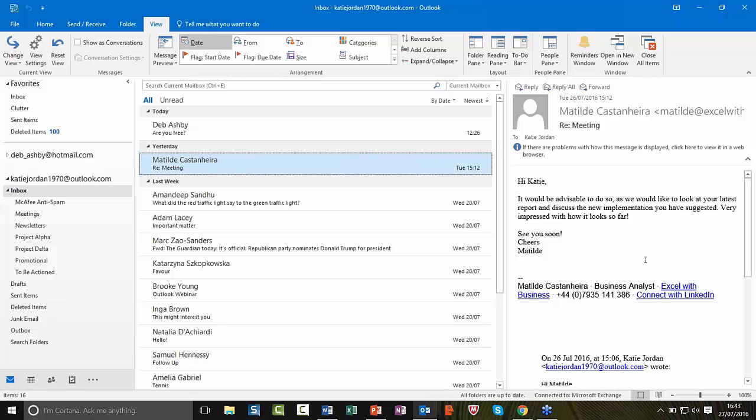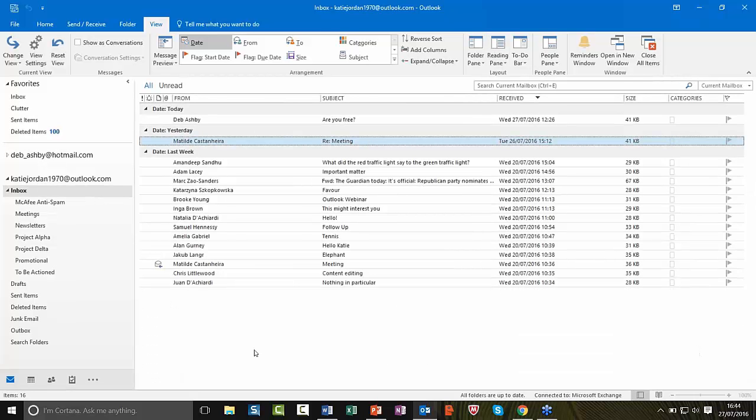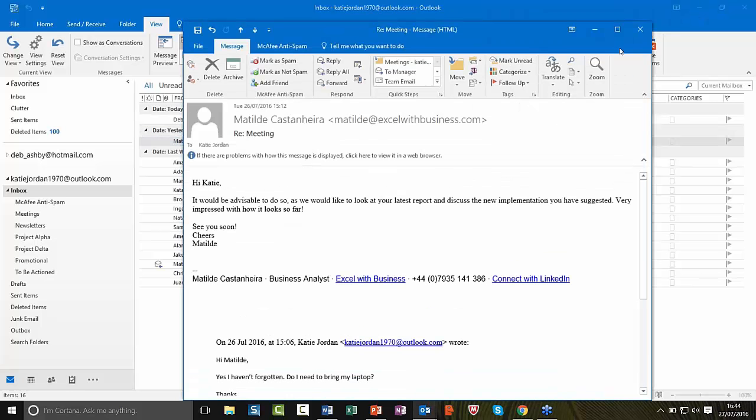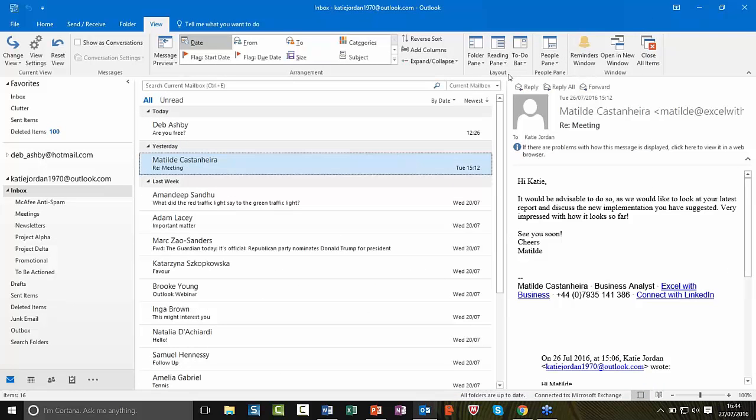Some people do like to have their reading pane displayed, and as I said, if we click the reading pane drop down here, you can have it on the right or you can have it across the bottom. That's really personal preference. Some people like to turn it off completely, like so, and they like to double click in order to open that email so they can have that email in a full window view. It really is personal preference, completely up to you. I'm going to switch my reading pane back on.